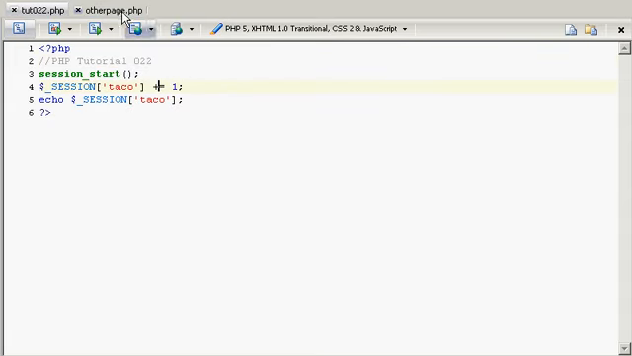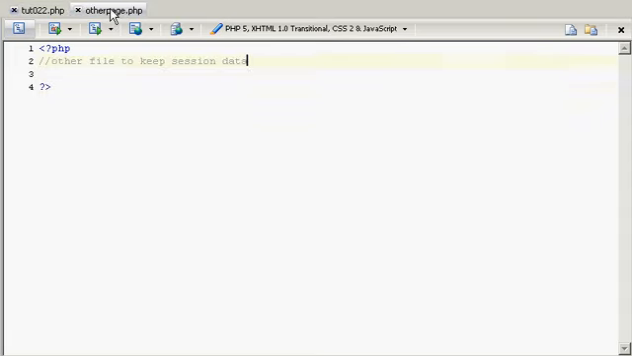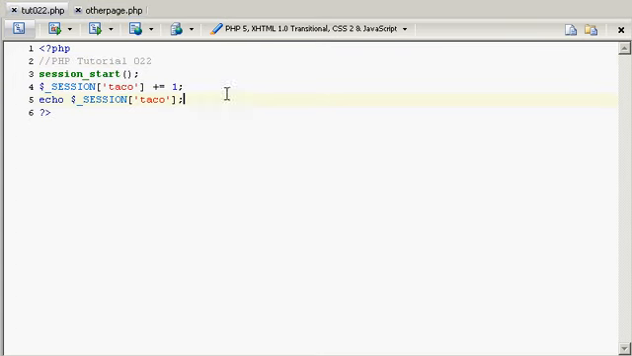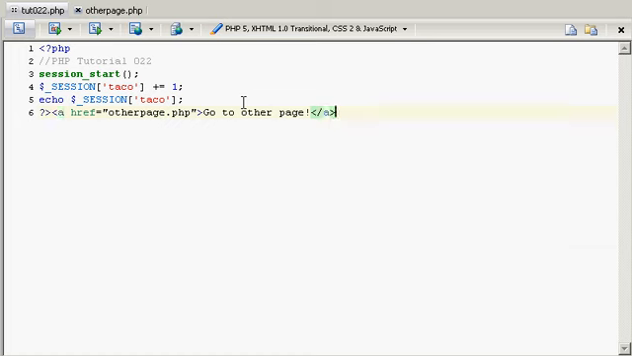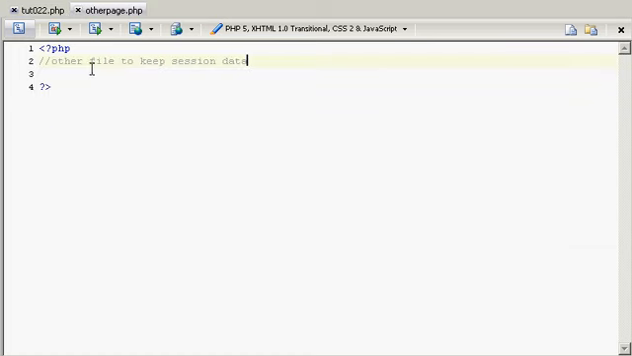Okay, so now I have this other file here, and I named it otherpage.php. So what if I want to here have a link to this other page, and I'm going to say go to other page, woohoo, and do that, and save it there. And I'm going to do something here. I'm going to do the session start.